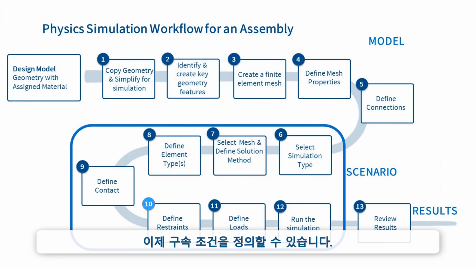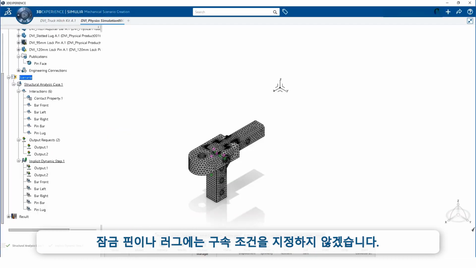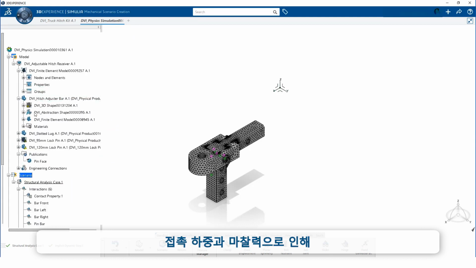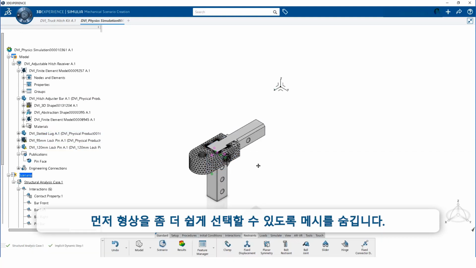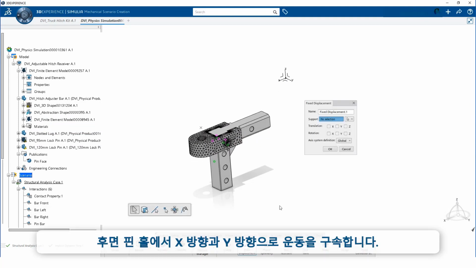We can now define the restraints. We will fully restrain the adjustment bar, but we will not specify any restraints on the lock pin or the lug. The contact and frictional forces will prevent the motion of these 2 components. We hide the mesh so we can more easily select the geometry. On the back pinhole, we restrain motion in the X and Y directions.